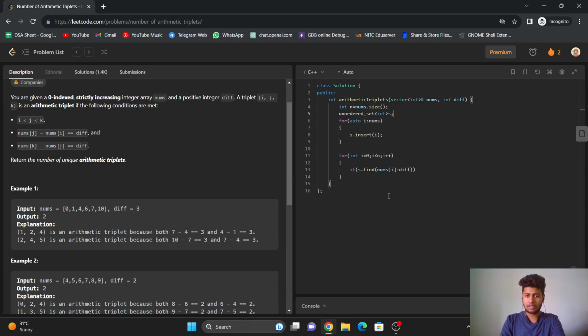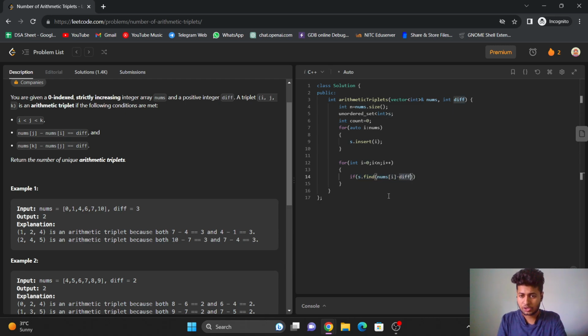So then only we'll increment all such triplets. So for incrementing the value, I'll create another variable, that is count. This will be initialized to 0, and this is where the actual counting takes place. For all the triplets that satisfy this condition, this count will be incremented. So s dot find nums of i minus difference exists. When will it exist? If it is not equal to s dot end. And the other condition which I've said was s dot find nums of i minus 2 into difference.